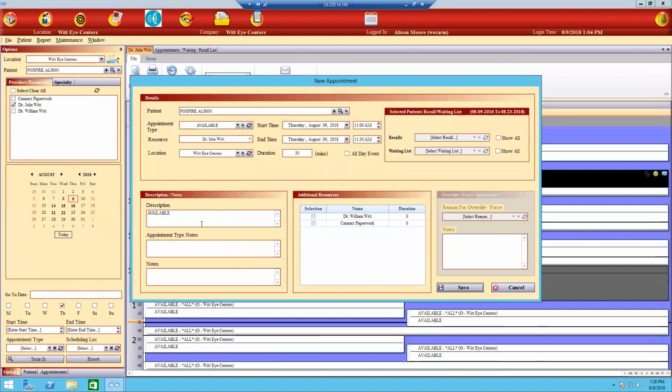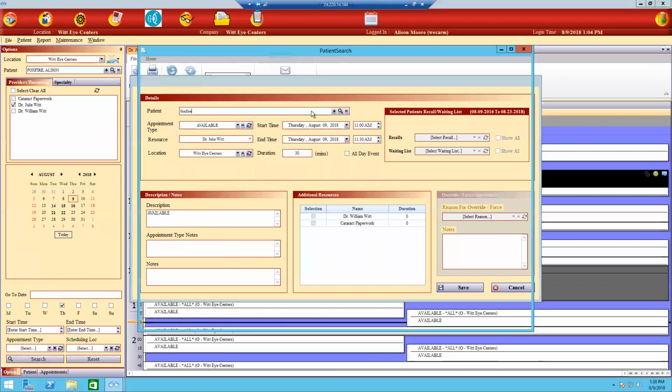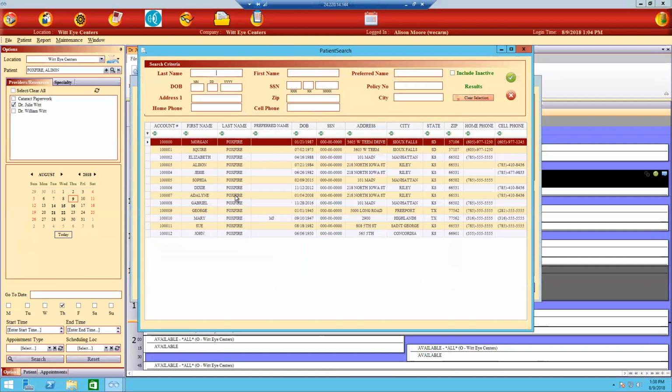So you're going to notice Allison's name pops up there because she is on the left-hand side of the screen. So hit the little X to the far right of her name to clear it. And then if you want to, just type in Foxfire, or if you know the account number, whatever the case is, and choose a different patient.